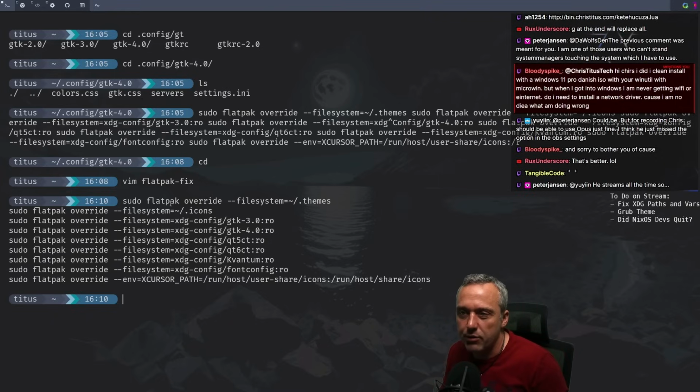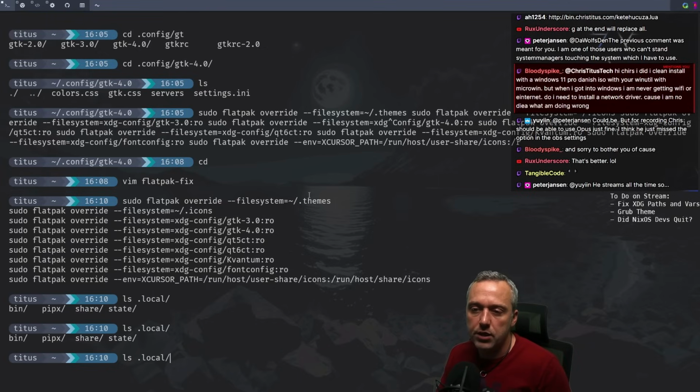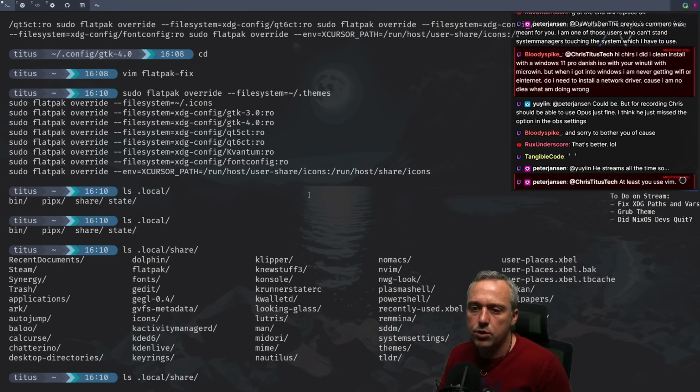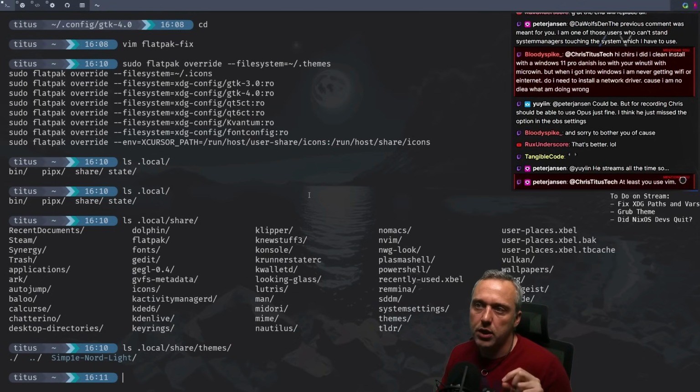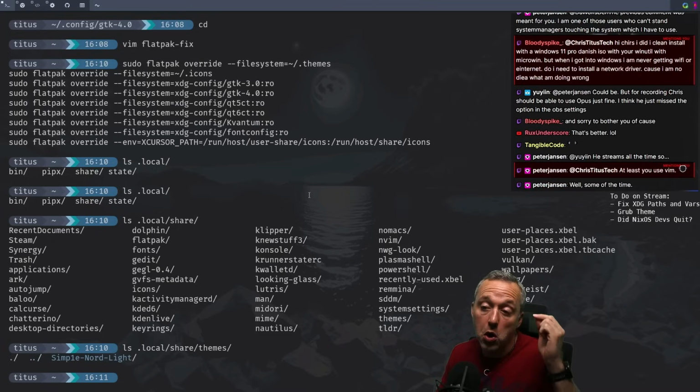I see what's going on here with the filesystem .icons and filesystem .themes. This technically, though, should be XDG defaults specify that it's .local. And then if you look into share, it should be themes into here. If you look at the themes folder, you have themes, and then also your icons are here. So you really should not be putting them directly in your home folder anymore with the .icons and .themes for the Flatpak override. Those folders shouldn't exist.